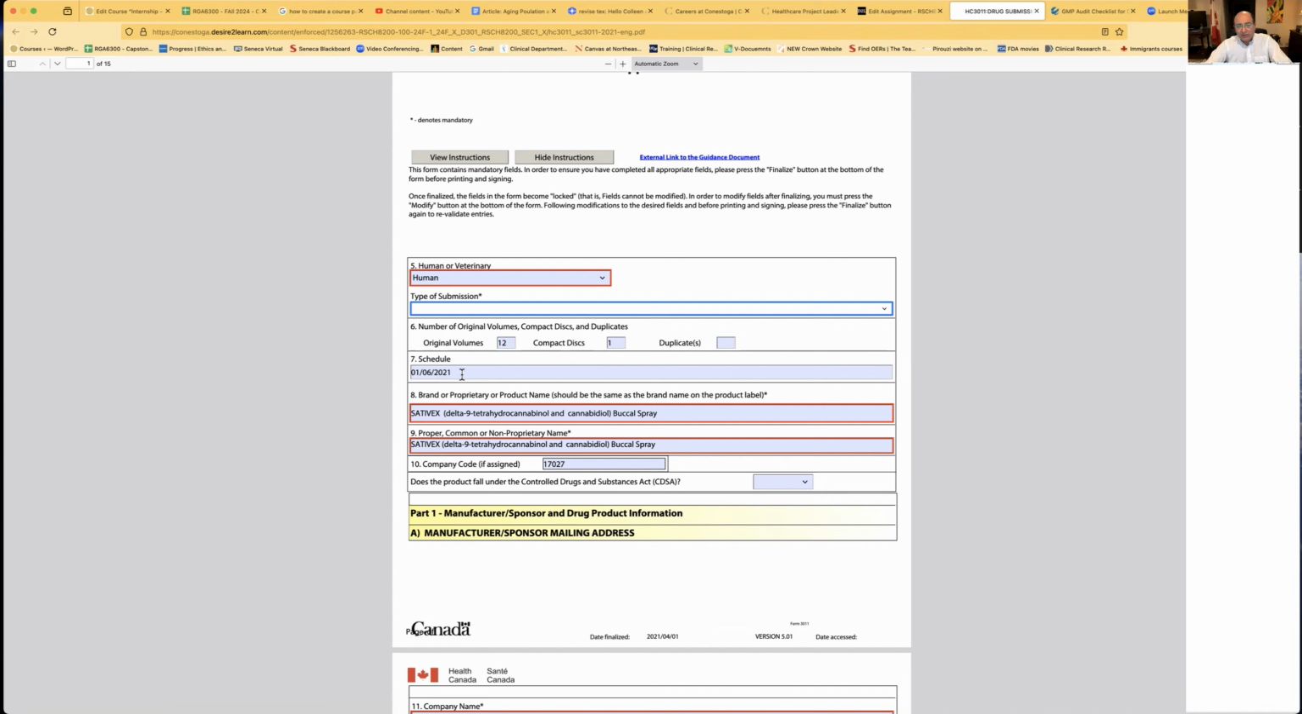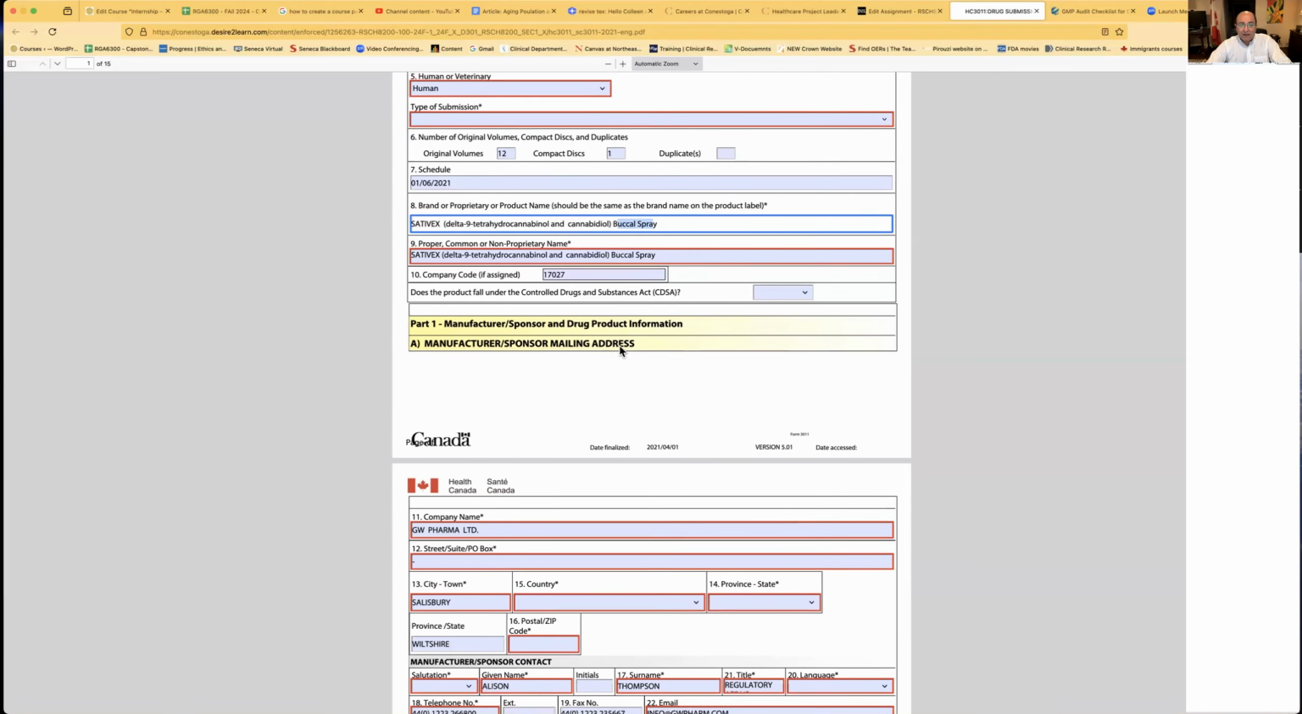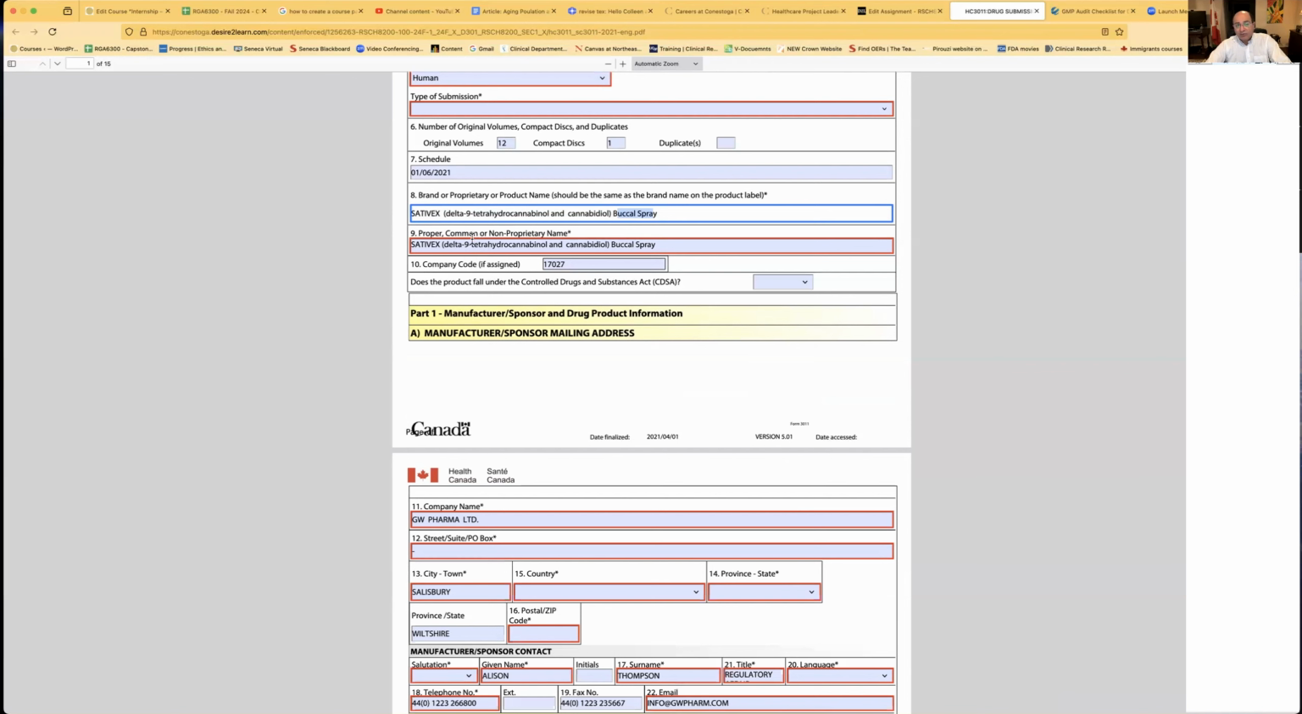Now the schedule, of course, here we write down the drug schedule, and then we write down the brand or proprietary or product name. If the product has a brand name, we write it down. If not, the generic name goes here, and of course we also have the format, which is a buccal spray. Then for the proper, common or proprietary name, this is the same for this product, so we just write it here. Now, for the company code, if you don't have a code yet, you just leave it blank.